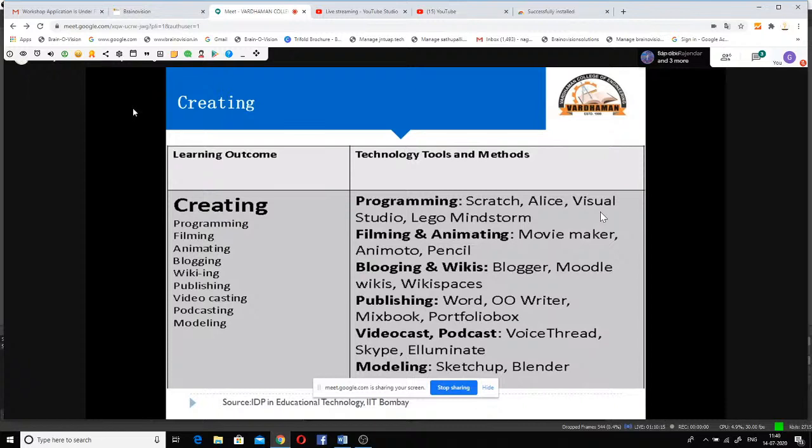For filming or animating, we can use Movie Maker, Animoto or Pencil, etc. For blogging, as I already mentioned, we have Blogger, Moodle forums, wikis and Wikispaces. For publishing the content, as it is your own unique content, we can always use Word, OpenOffice Writer, Mixbook, Portfolio Box, or some conferences or journals, etc.